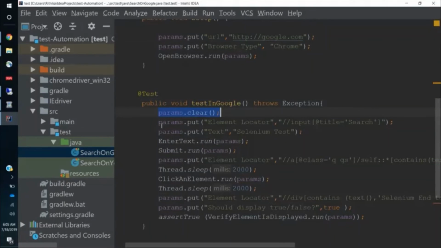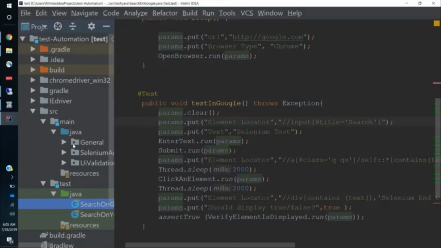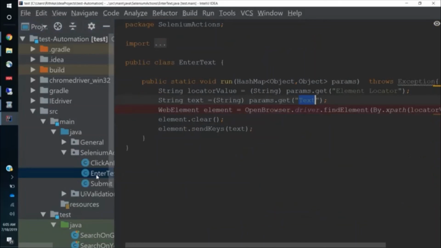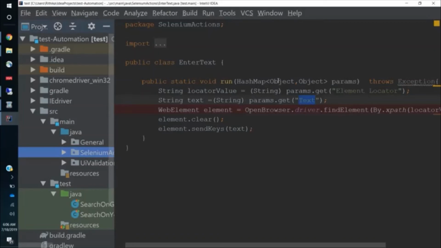So next I write is, since I need to enter the text, if you go back to the code of enter text, you need two values. One is the element locator, how to identify the element, and second is the text that you want to enter on it. So this, to make sure that you know what you are going to call. So I'm going to call enter.run, and it requires two variables. So I am going to pass those two things here.